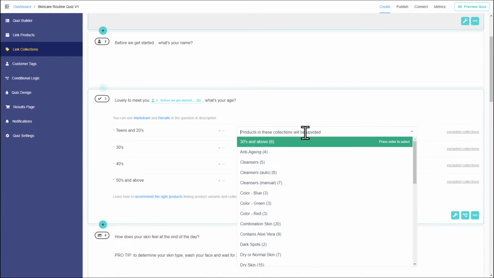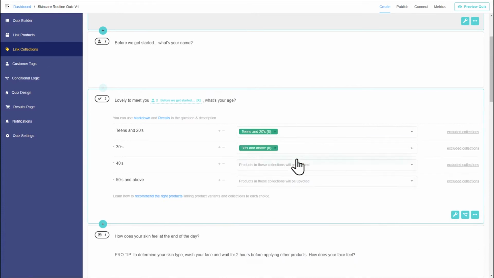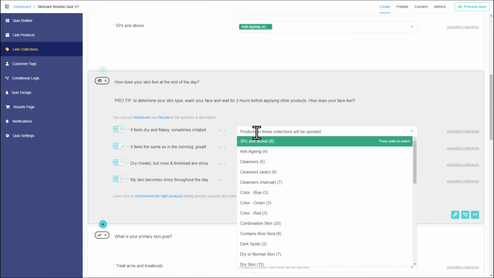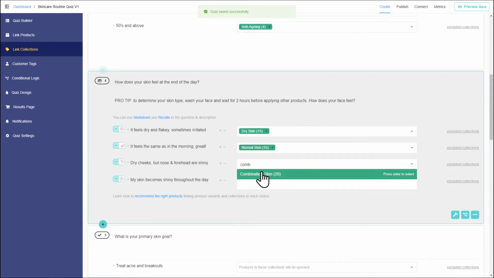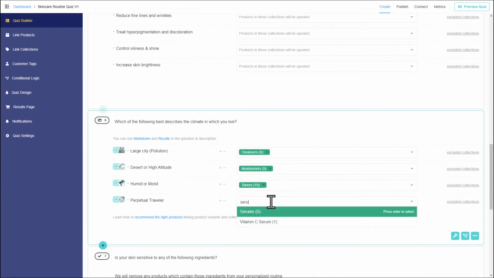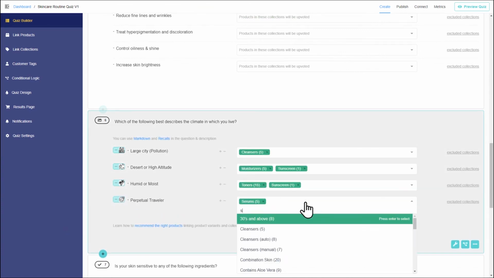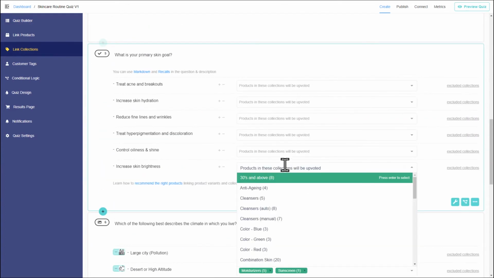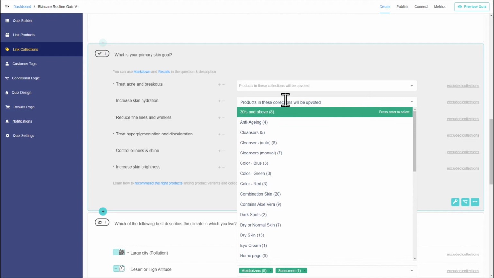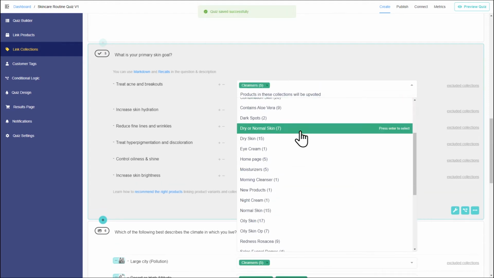For the age question, you can link the youth and anti-aging collections created earlier. Then, let's link the skin type collections. You can link one or more collections to the same choice. Continue like this and make sure that each choice in the quiz has products or collections linked, otherwise you may end up with empty results.